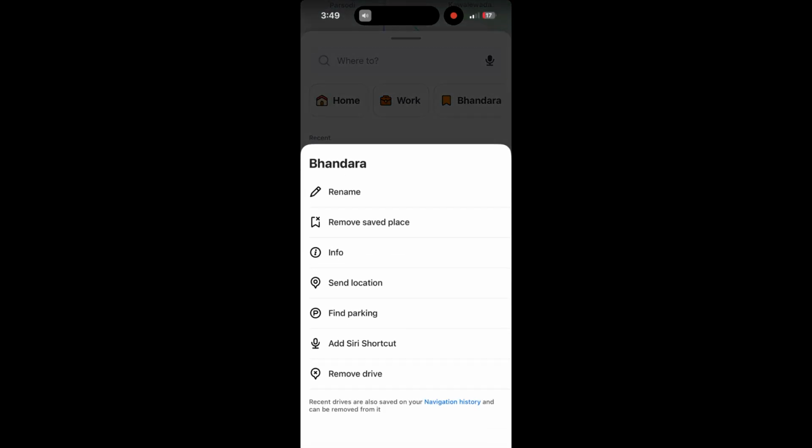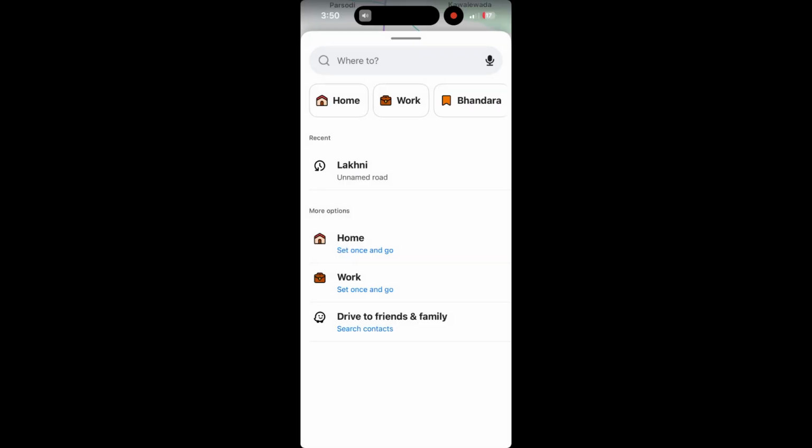After holding it for a second, a small option will appear. Tap on Remove or Delete. That location will immediately disappear from the list.